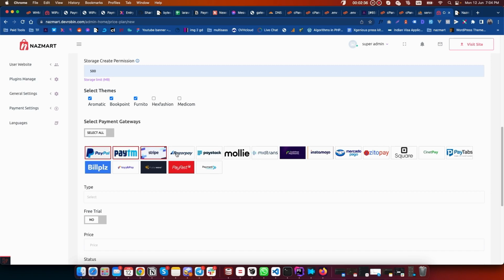You can also add the desired payment gateways. I can add my desired payment gateways manually, or I can also add them all. It means if I uncheck any of them, the user will not get those unchecked payment gateways. Or I can also say that the selected payment gateways will be included in the price plan, and the user will only get these selected payment gateways if he purchases the plan.